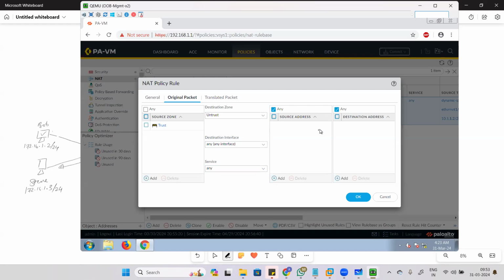You can specify the source address. I can add the IP address 172.16.1.2 so that this NAT only takes a hit for Bob. So let's do that. Let's build this granular.